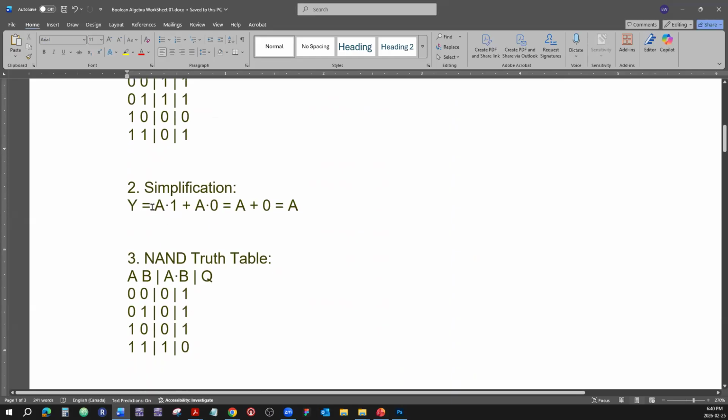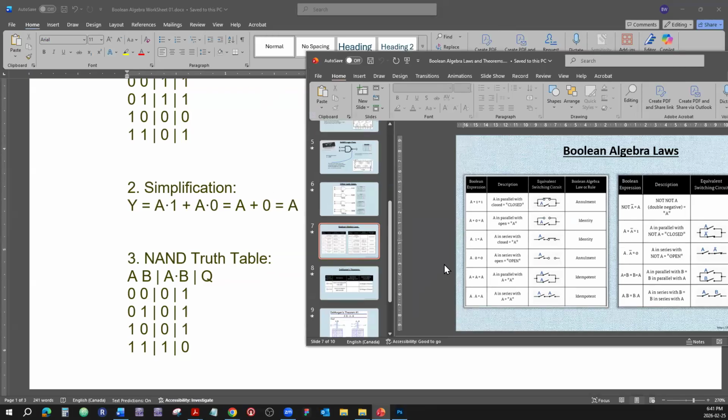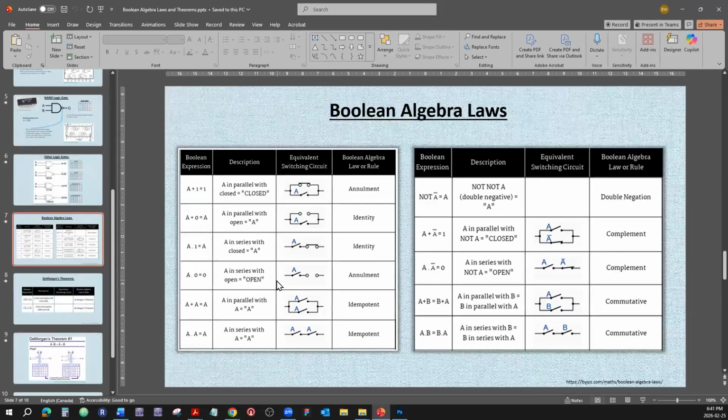Now, when we look at some of those properties here, A and 1, what is that going to give us? It's going to give us 1, is it? No, it's going to give us A, right? A and 1, where do we have that? Is it AND? Yeah, it's AND. There you go, identity. A and 1 is going to give us A, whatever A is.